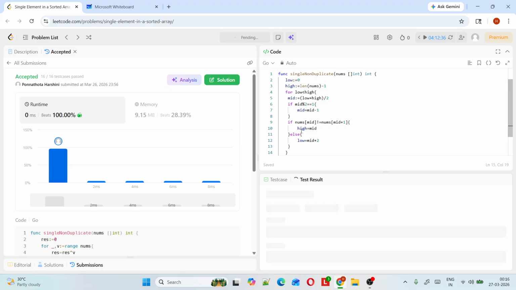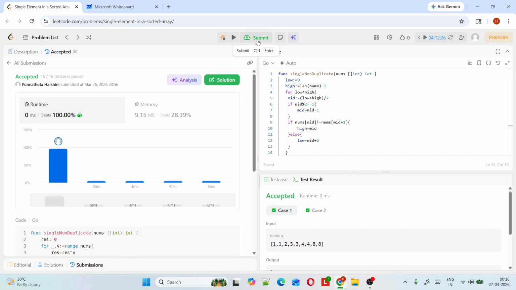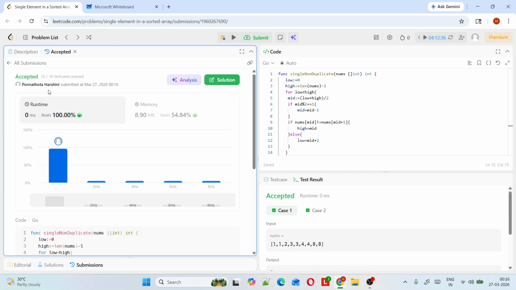Let's run. Okay, passed. Let's submit this. Okay, all test cases are passed.